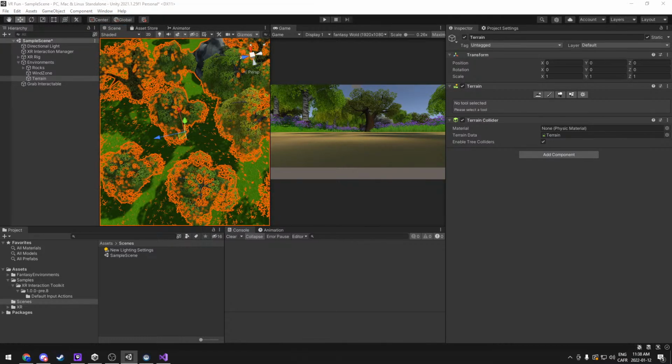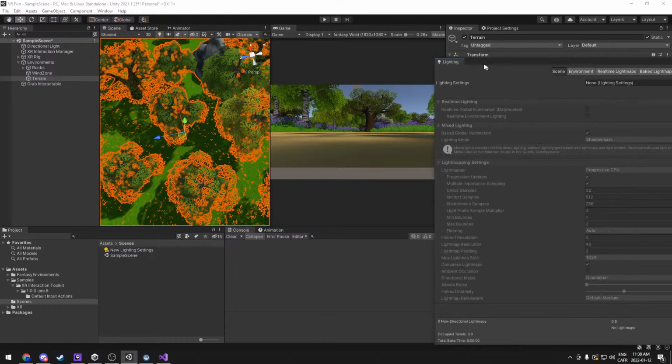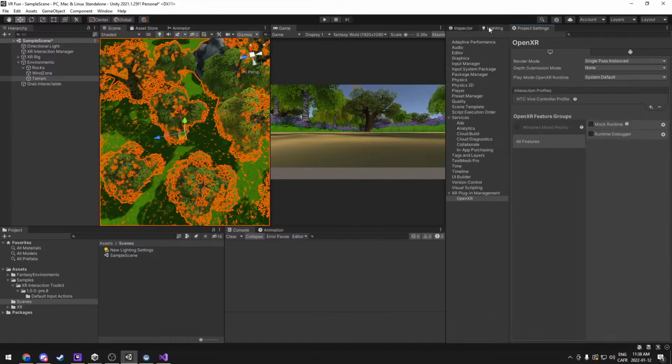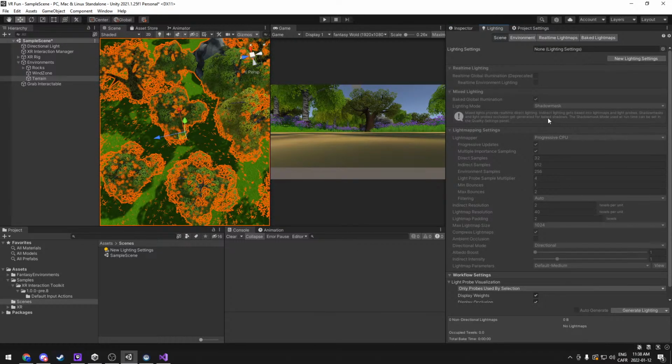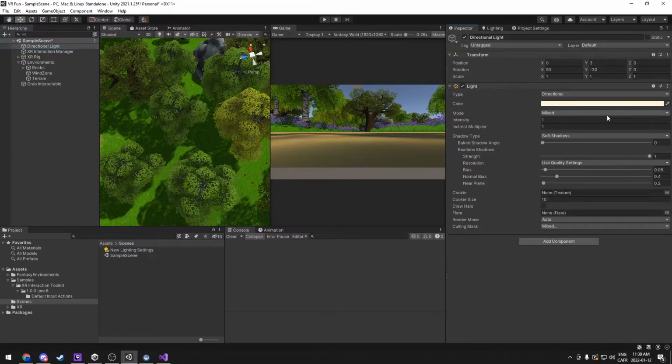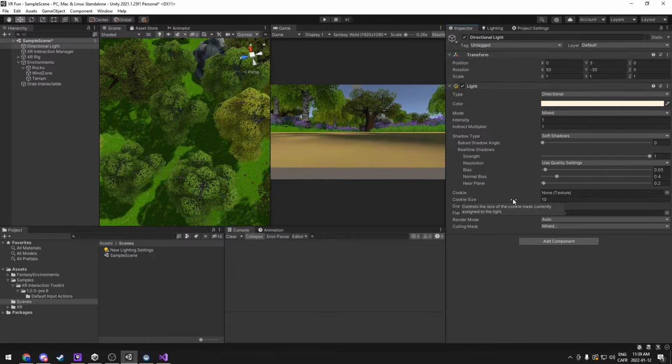Rendering, lighting. Let's keep lighting up. Shadow distance. Maybe in light itself? Cookie size. Where would shadow distance be? On the mesh, I think.